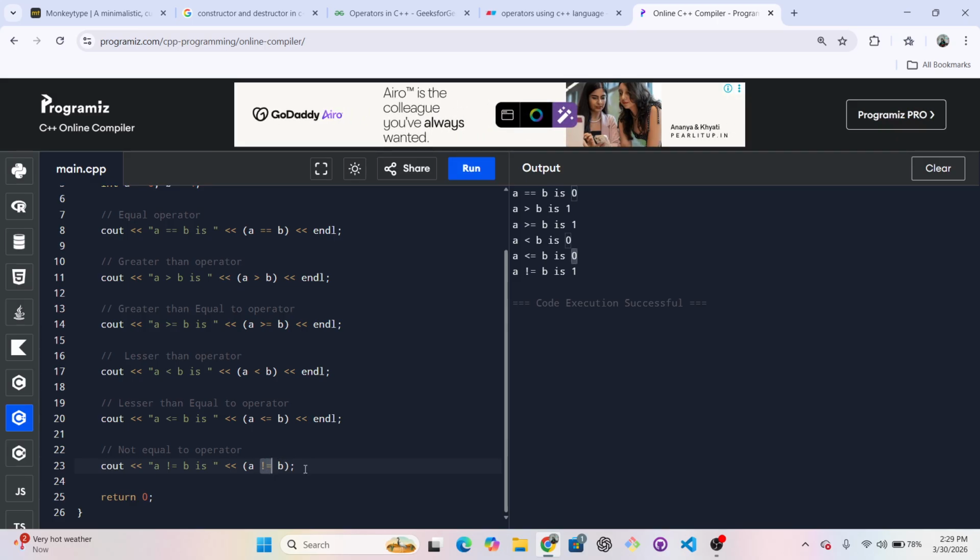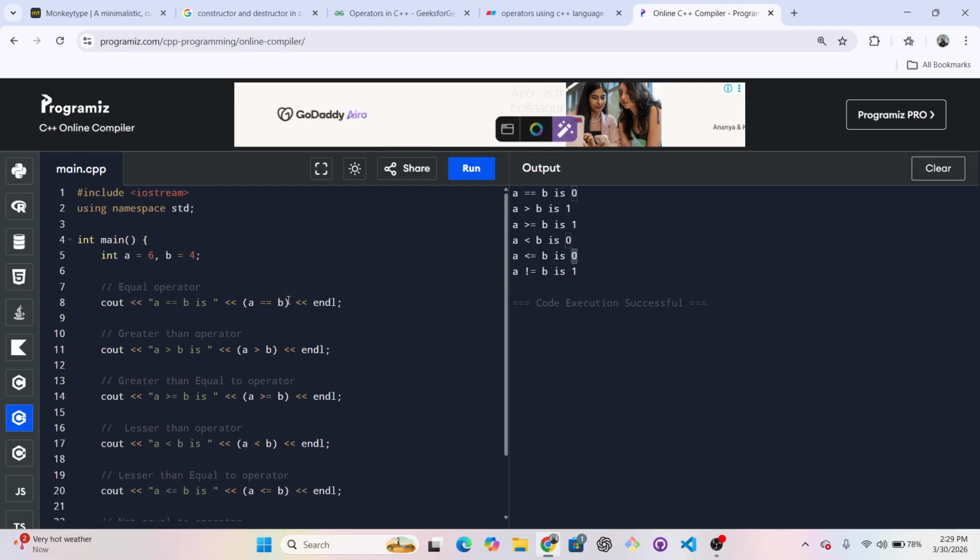I have already shown you logical not: not of true will give you false. A not equal to b, let me verify, a equals 6, b equals 4, yes, it is not equal, so it will give you 1. So this is exactly how relational operators work.